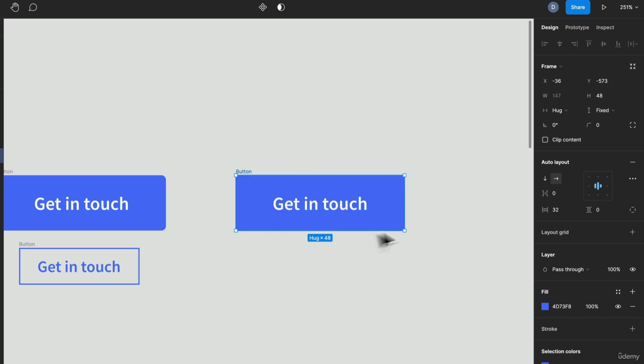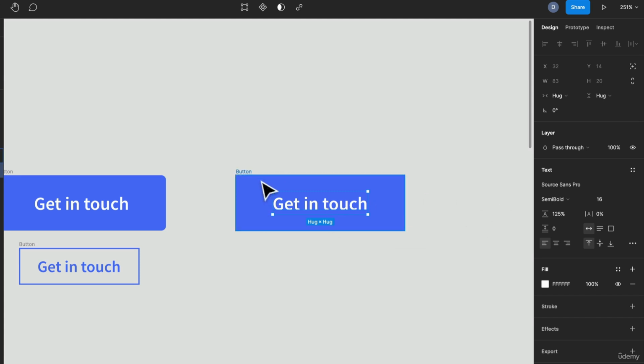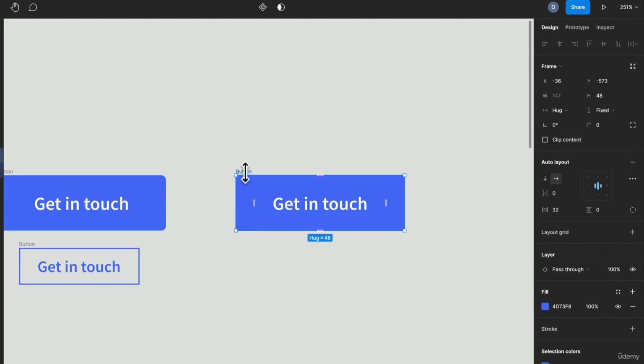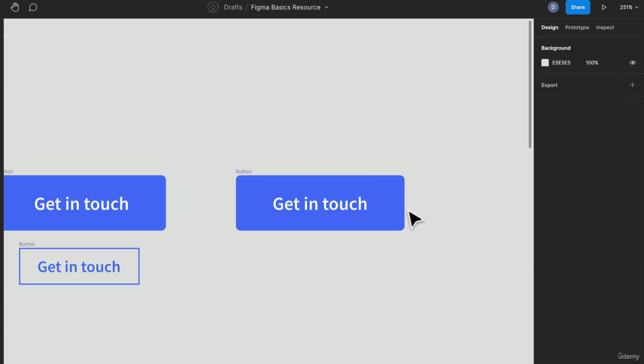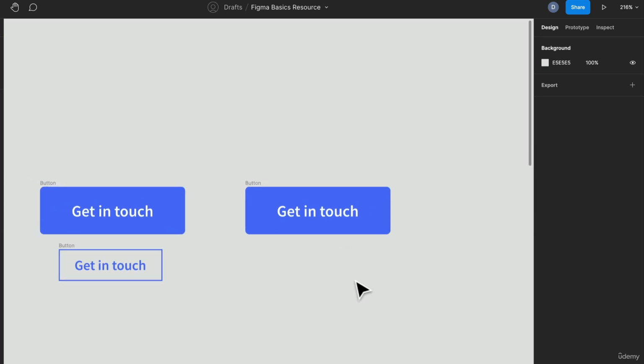I'm not going to worry about the vertical padding because I don't really need it. I set a fixed height on this, as you can see up here, so you don't need to worry about that. The other thing is the border radius. You can adjust that over here. I'm going to set it to 4. Let's see what that looks like. That looks really nice.